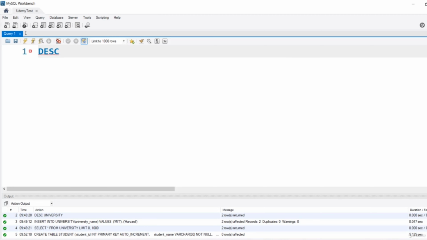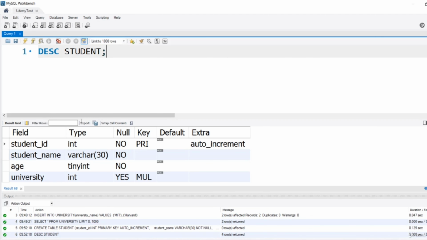So if we describe the student database table, then of course there are going to be several fields. The student ID, that is the primary key, and it has the auto increment feature. We have the student name, we have an age, and we have a university that is going to be a foreign key. It stands for multiple key because of course a single table may contain multiple foreign keys. This is what we have been talking about in the previous lectures.